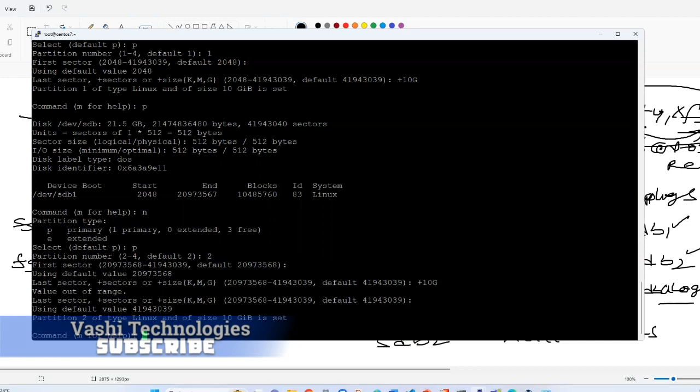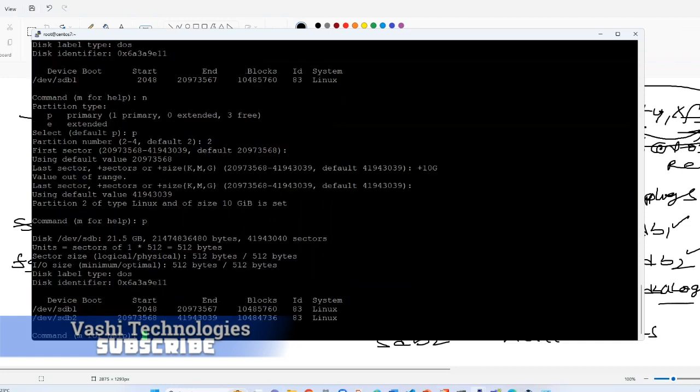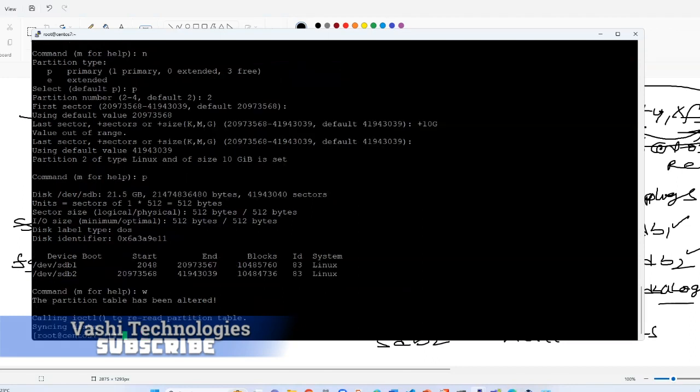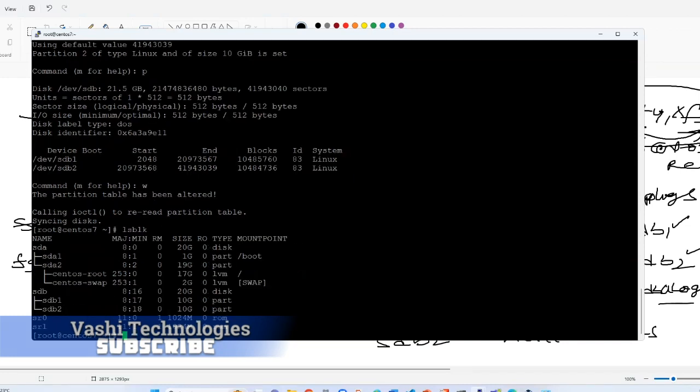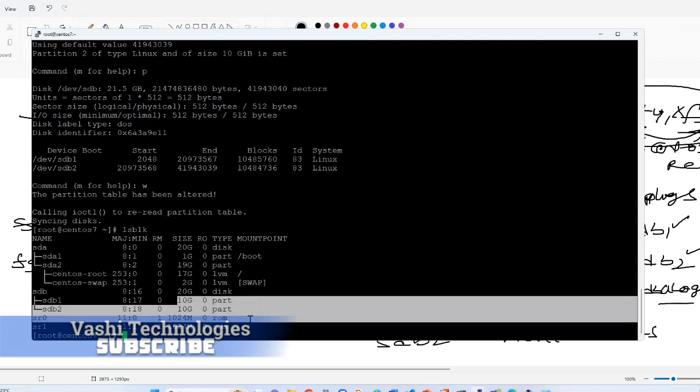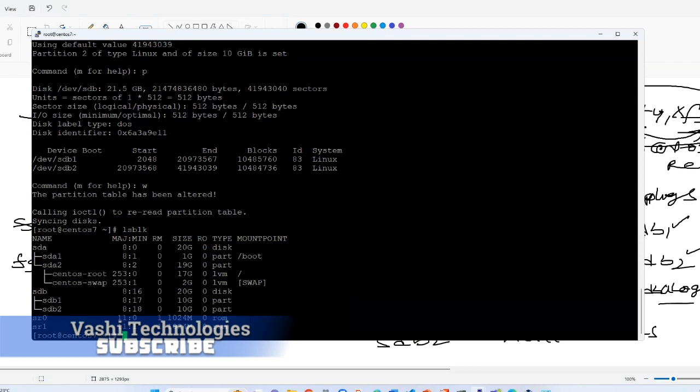If you want to write it, print it first and you can see two partitions created. I want to write and exit. Yes, the partition table has been altered. Now you can check with the lsblk command. It will show sdb1 and sdb2. I created two partitions for sdb, one is sdb1 and the other one is sdb2, guys.